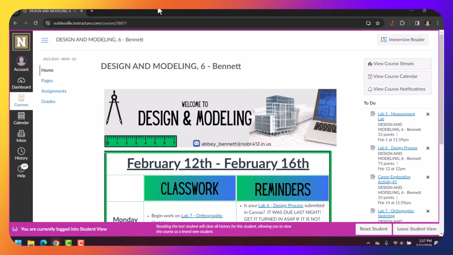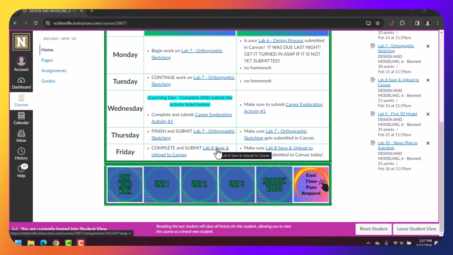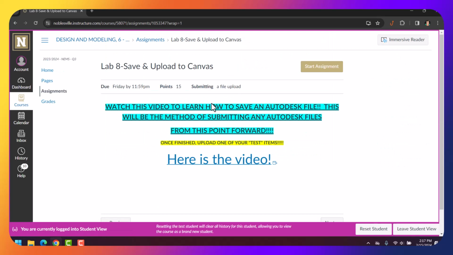I suggest you use Google Chrome because this browser is already set where it has Canvas as your home screen, and you'll be able to use your lunch code and your password to log in. Once you get into my class, go ahead and click on today's assignment. So we're going to do Lab 8, save and upload to Canvas. So I have it here so that when I'm ready, I will be able to go back in.